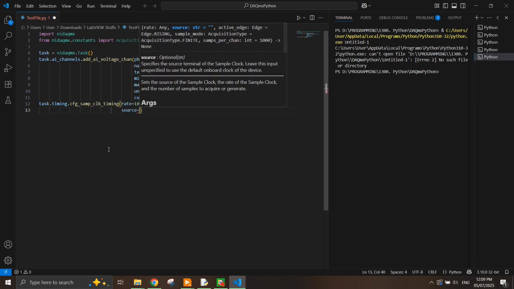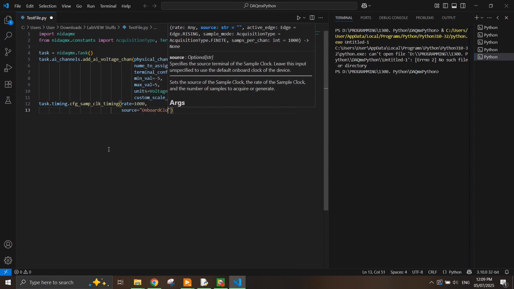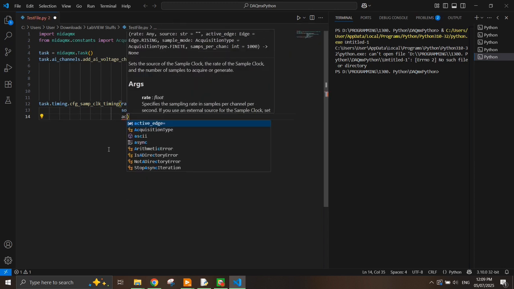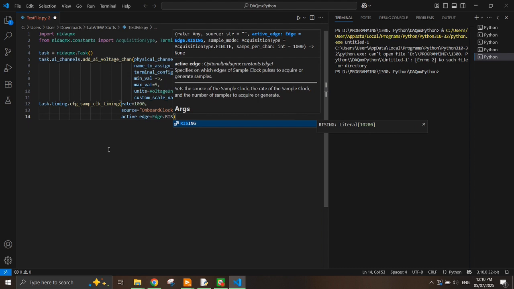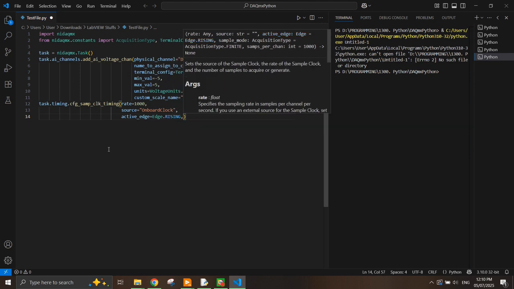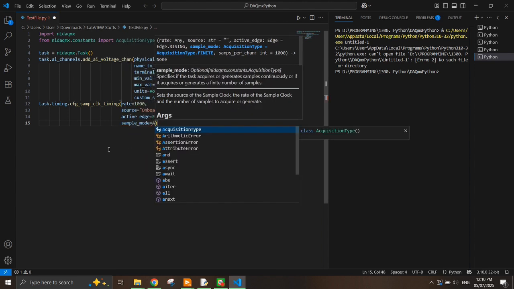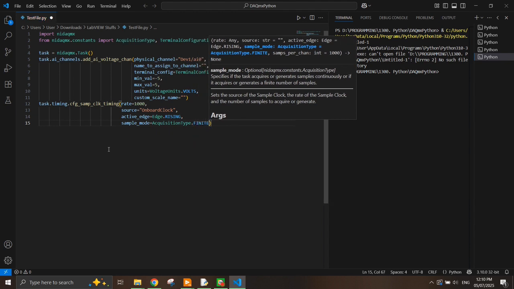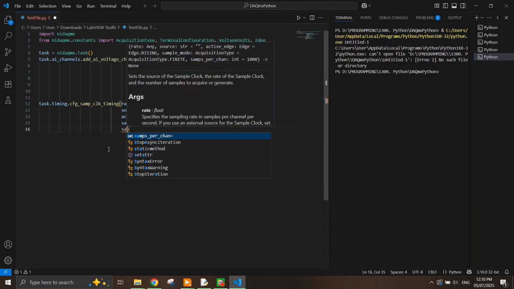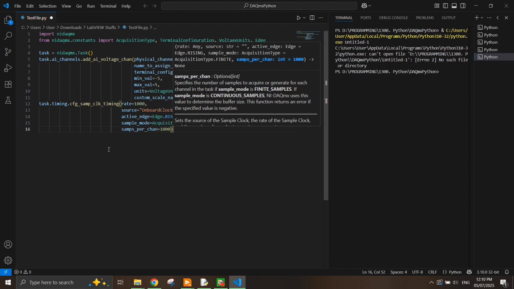Next is the source. Now the source here, we can use onboard clock. At least in this example, we'll just use onboard clock. Active edge, we call the edge constant, and we just put it as rising. Lastly, the sample mode. Sample mode would be acquisition type, and we put it as finite because this is a finite acquisition. And lastly, how many samples per channel do you want to acquire? So let's put this as 1000.